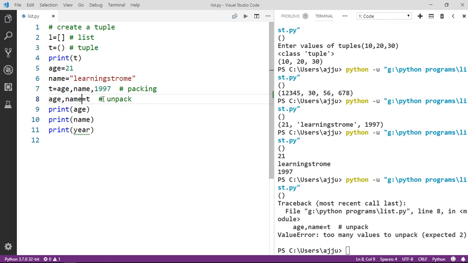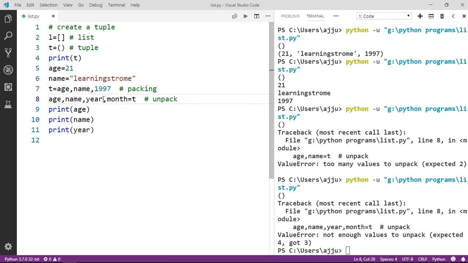If I provide more values on the left-hand side, like year, like month, what is going to happen here? Again, guys, it is going to throw an error. You can see here it is saying not enough values to unpack. Earlier we were getting too many values to unpack, but this time we are getting not enough values to unpack. It means that you have to provide exactly as many identifiers as you have in the tuple.